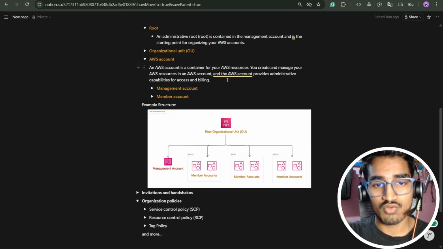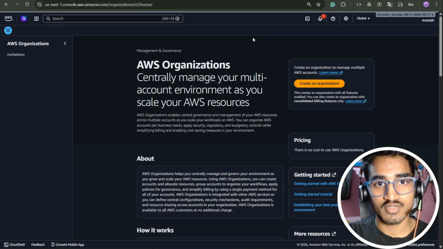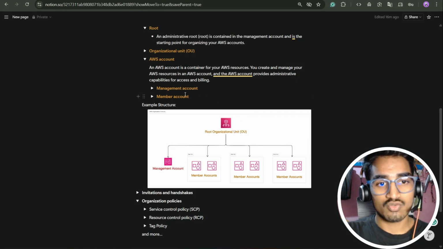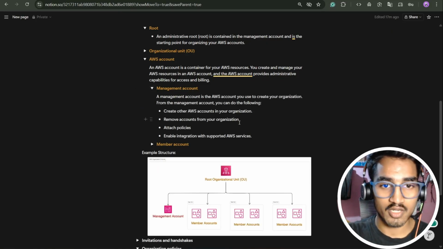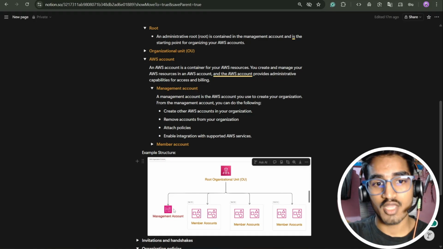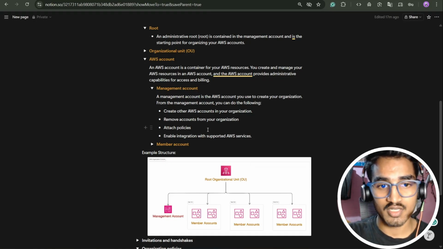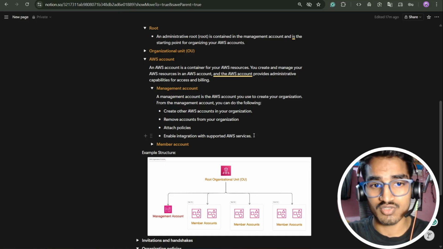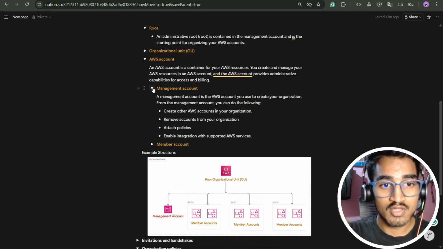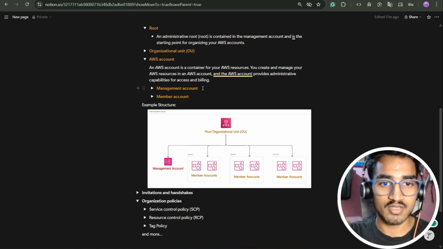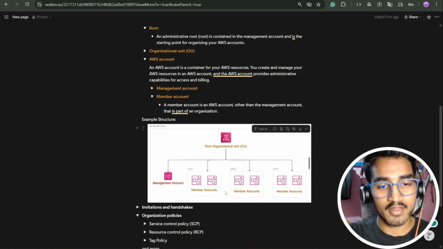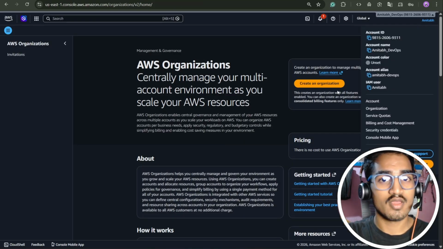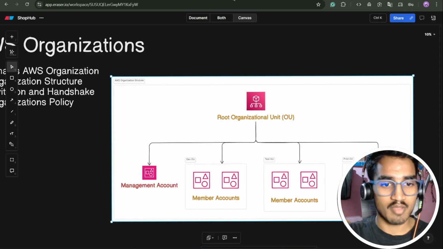And what is the AWS account? You know the AWS account you use. You have two types of accounts in an organization. Basically, the management account is the account used to create the organization and has access to everything. It can attach policies, enable integration with the support of multiple AWS services, and remove accounts from the organization. So the account used to create an AWS organization is the management account, and the member account is a normal AWS account that we are adding in an organizational unit. Whichever account we are using will be part of that organization as a member account.